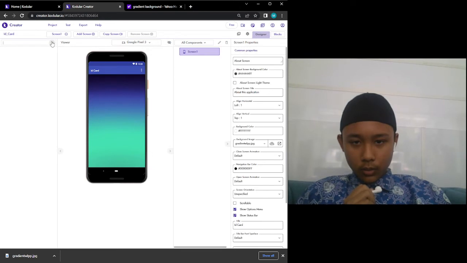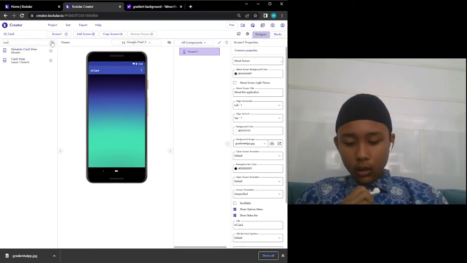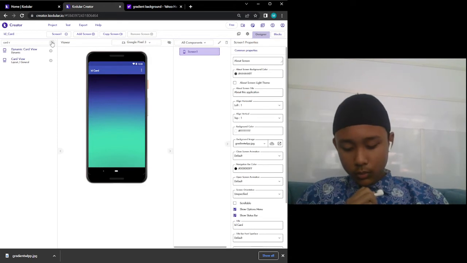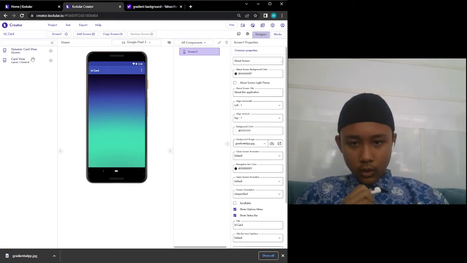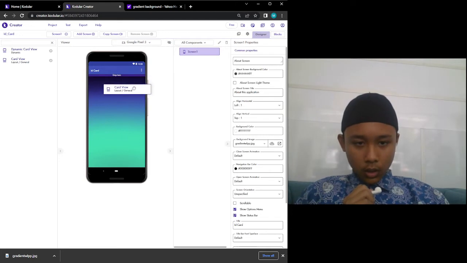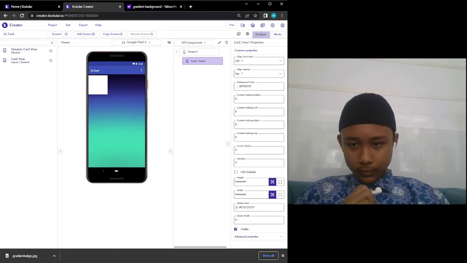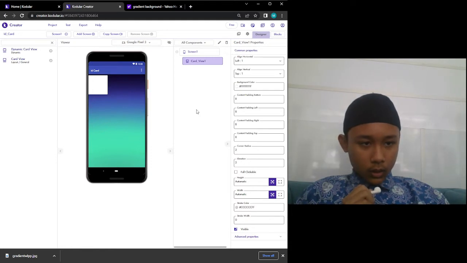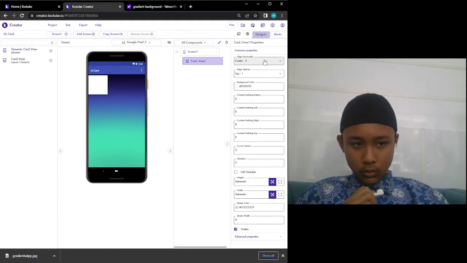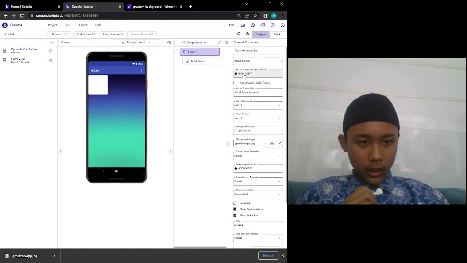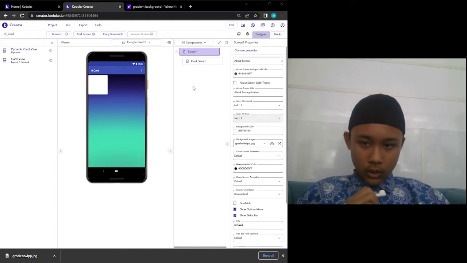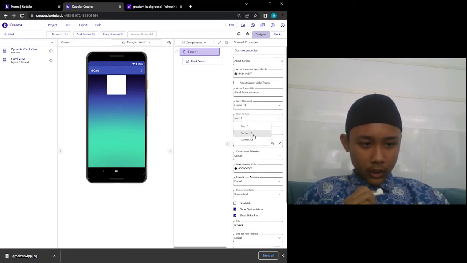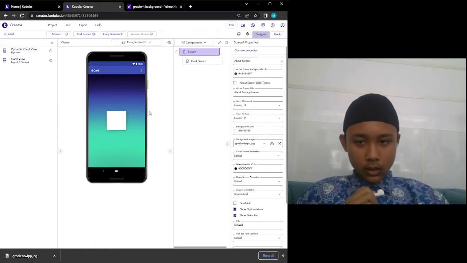Then after that, you can make a card view. You can search card view, only card view, not dynamic card view, and then drag and drop to this. And the card view, you can select this is center. Oh, and the screen one, you must change the line horizontal to center and the line vertical is center like this.